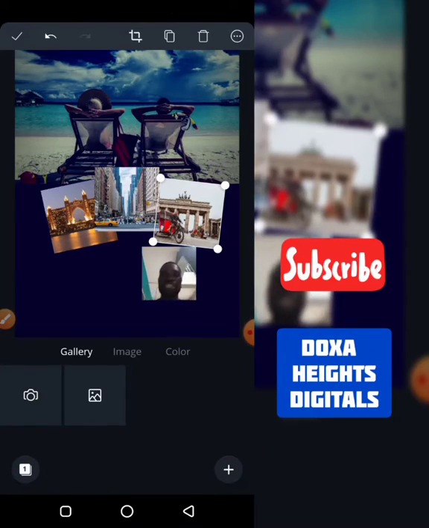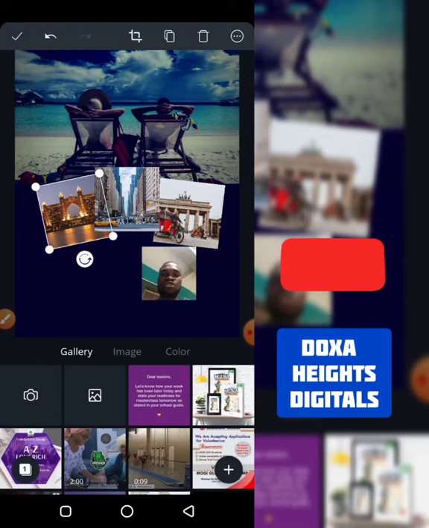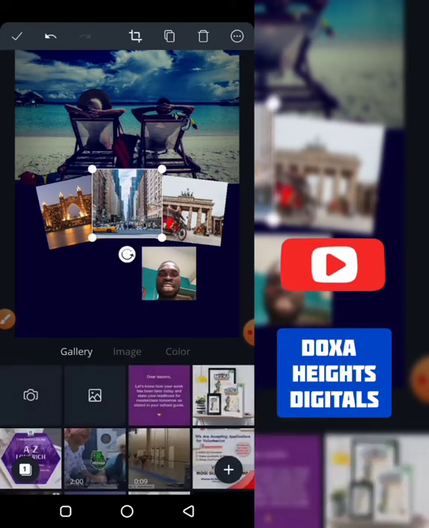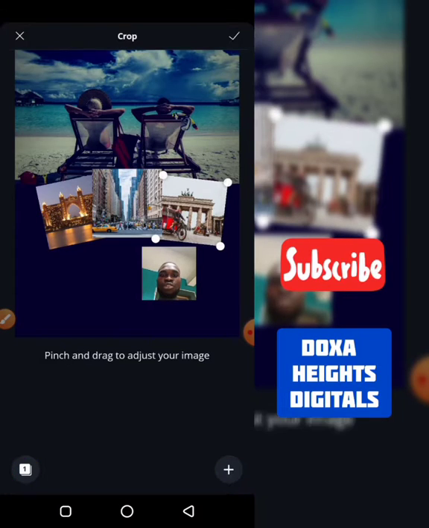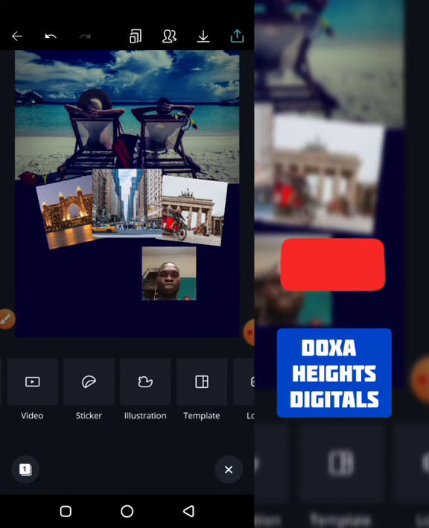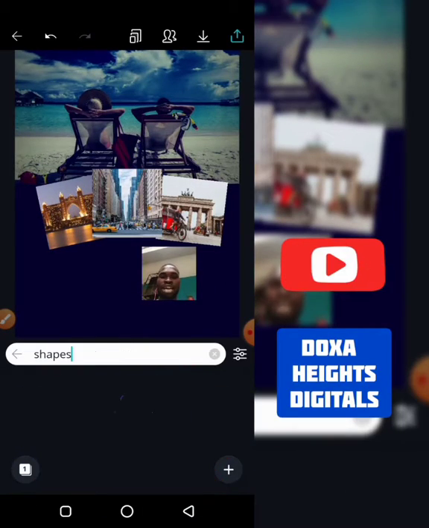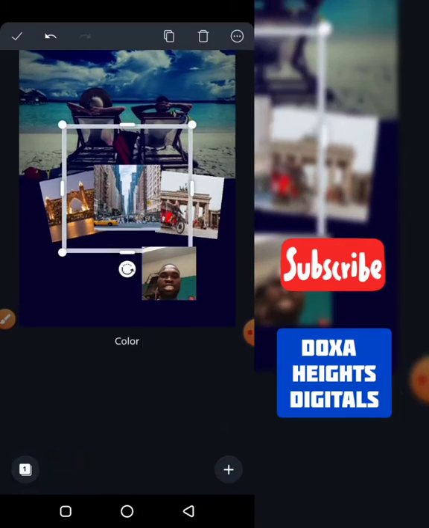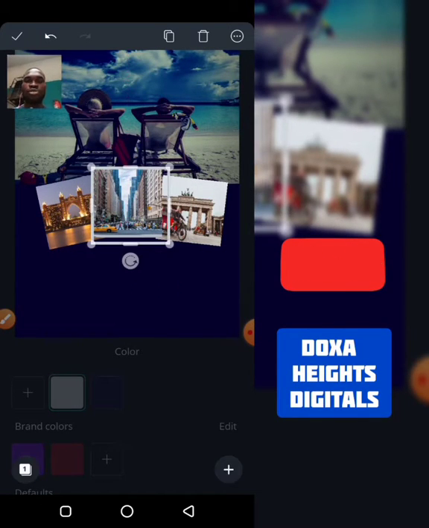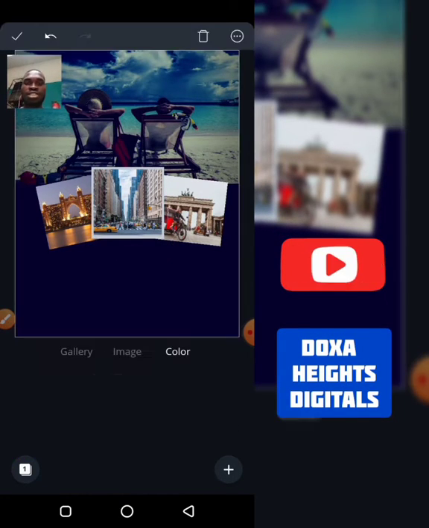Let me see. And the next thing I'm going to do, which is very important for this design, to make it come out beautiful and nice so that clients, when they see it, can be attracted and want to do business with you, is add an illustration. This time it's actually a shape I'm adding to this design. Why am I adding this one? The essence is to give it a white border. I want there to be a white border around this design we are making. And you can see the way it's looking.